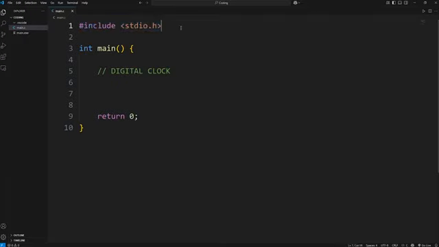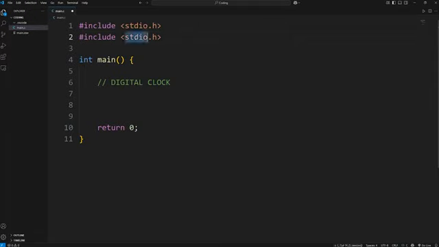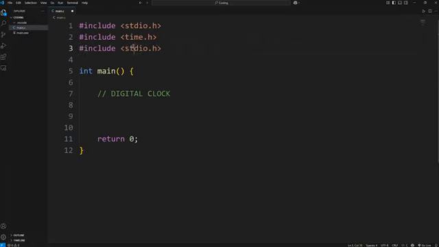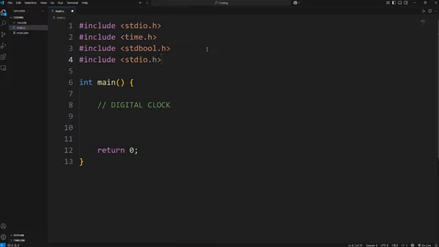Along with the standard input-output header file, we'll also need the time header file to work with time-related functions. We'll also need stdbool to work with booleans. And then unistd, meaning Unix standard. This header file will provide a sleep function to make our program wait for 1 second before updating the time. Here are the imports we'll need.